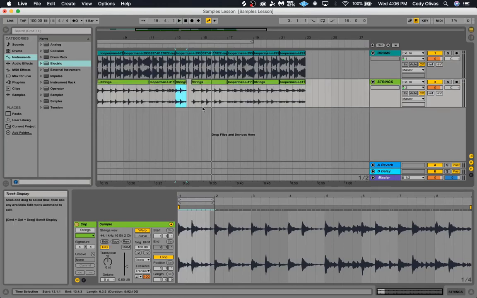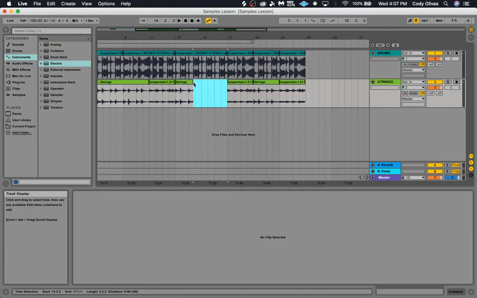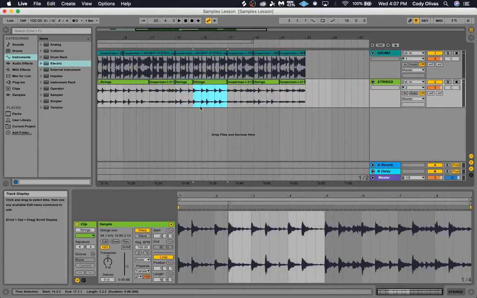I'm going to click back to arrangement view. And then I'll just get rid of that whole thing that I just did. Just drag this back out. Actually, I will not do that. I'll leave it like this.